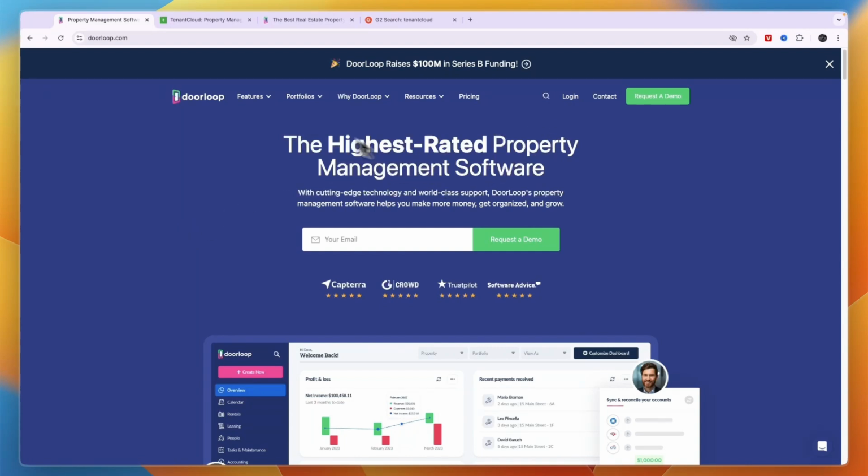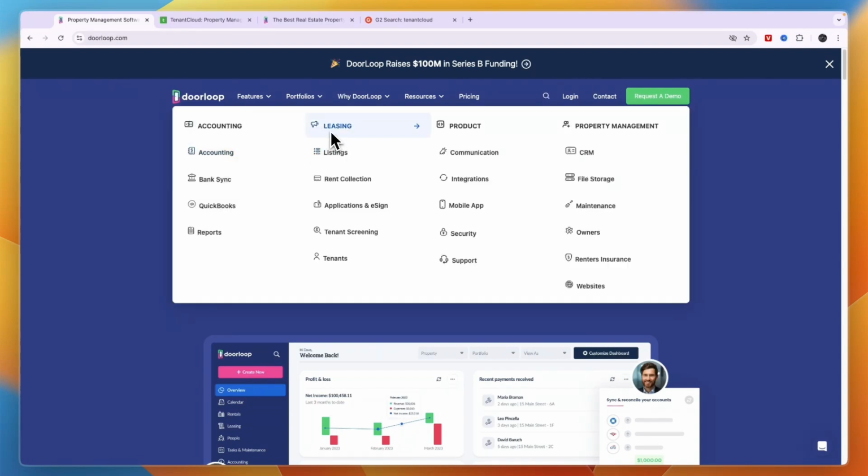So first let's quickly go over what exactly they do. They are both property management softwares, and for DoorLoop you can see you have leasing features, so that includes listings, rent collection, applications and e-signatures, tenant screening and tenants. Then under product you can communicate with tenants and your team. It integrates with a whole bunch of different apps, and it has also got a very good integration with QuickBooks. Then they have a mobile app. They help you with security, and DoorLoop has amazing support. Then in terms of property management, they have a tenant CRM. You can do file storage. You can manage your maintenance, owners, there's renters insurance, and you can set up a website for your portfolio or business.